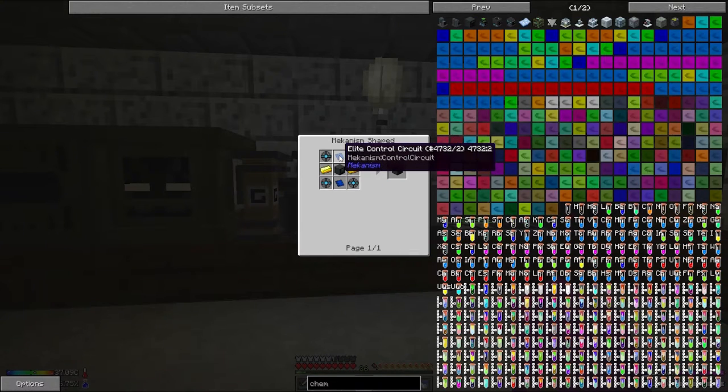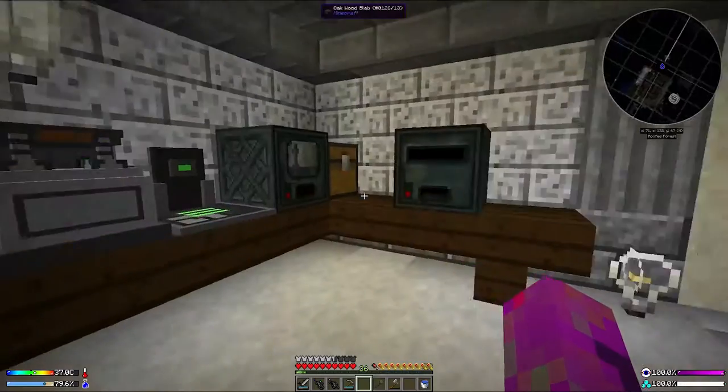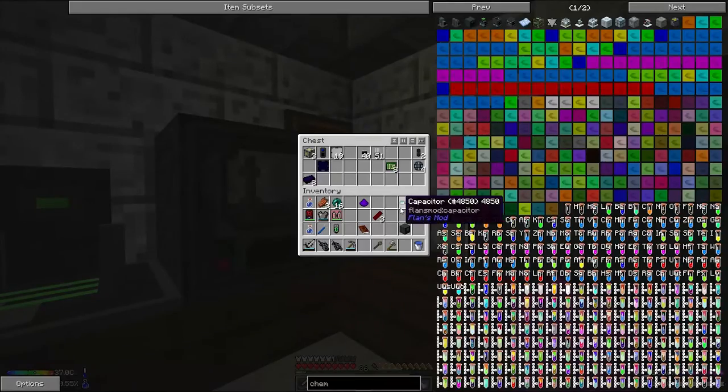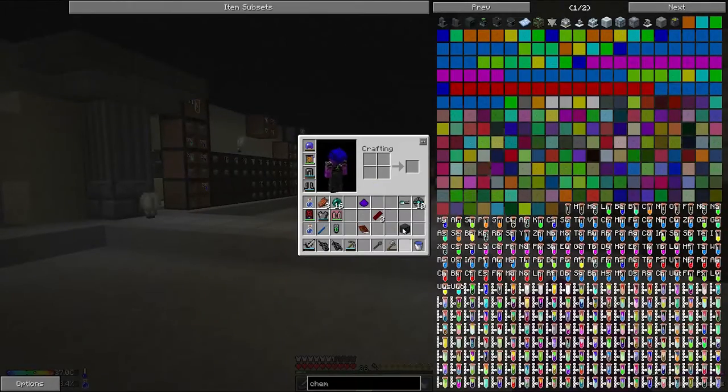The next thing is, of course, these elite circuits. We're going to need another capacitor. We are 1 capacitor short. Okay, if you guys give me a moment, I will get on making a few more of those.